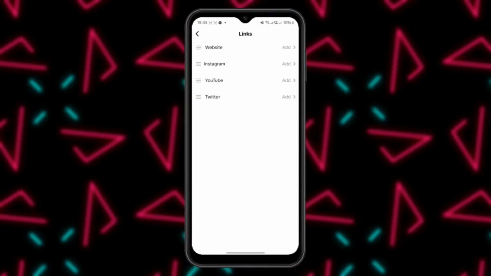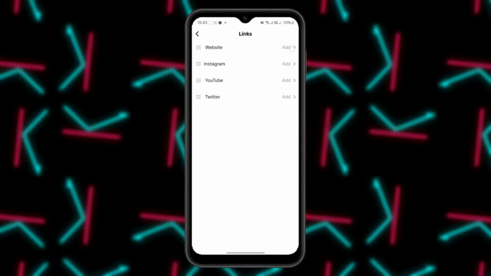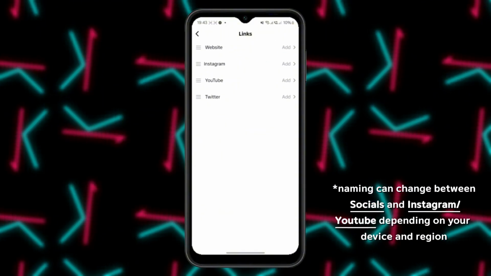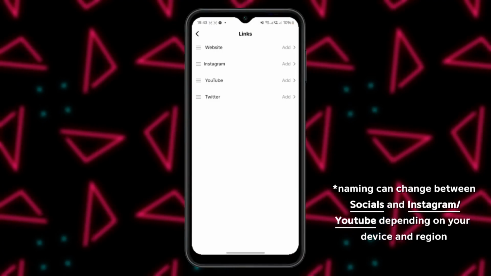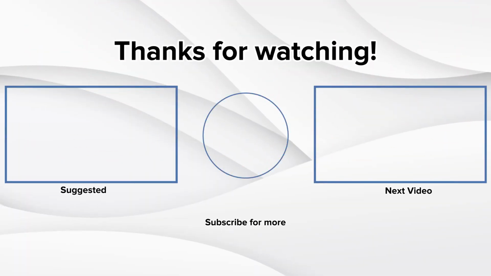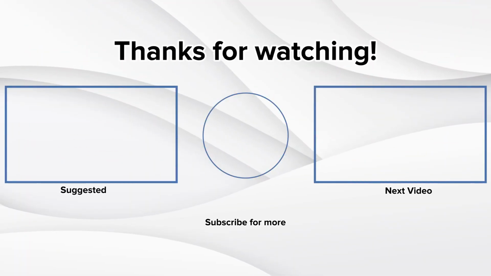Don't waste that precious website slot on your Instagram or YouTube channel. TikTok has a specific social section in the Edit Profile menu for those. Save the main link for your GoFundMe, your shop, or a link tree that houses everything at once. The link in bio struggle is real, but now you know the rules of the game.